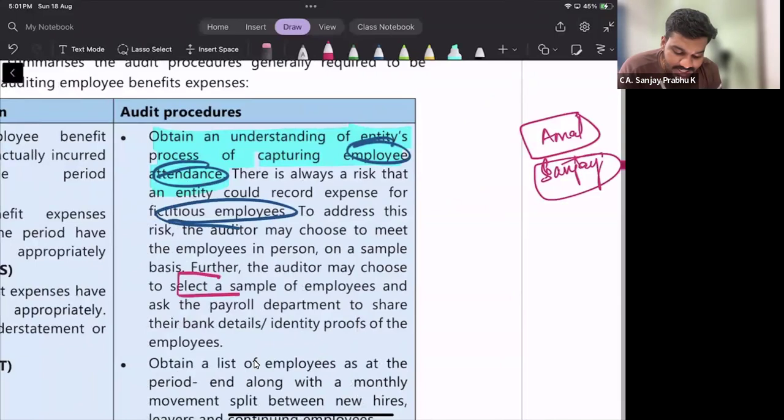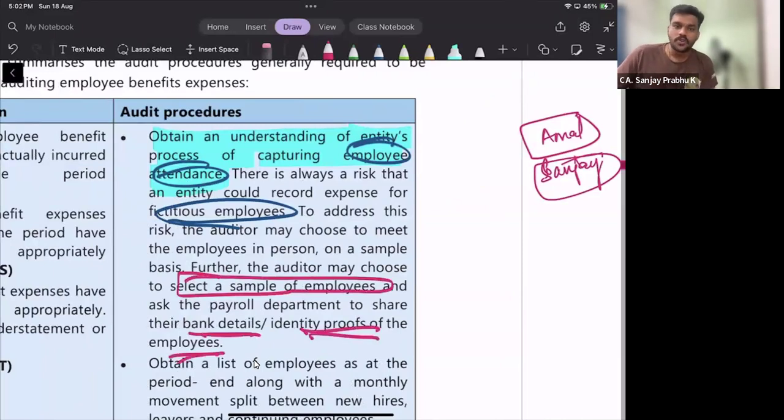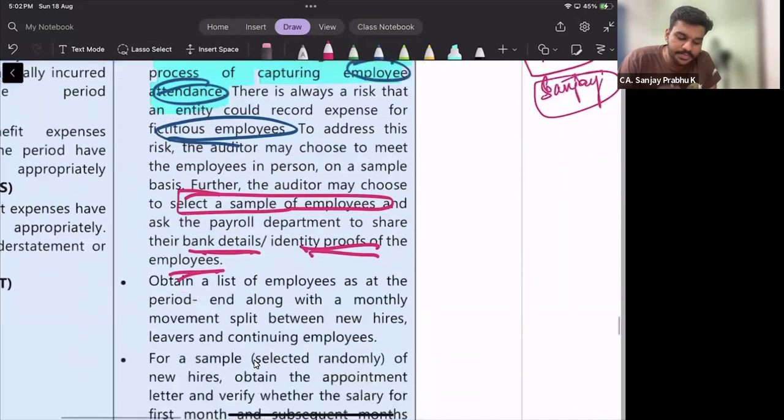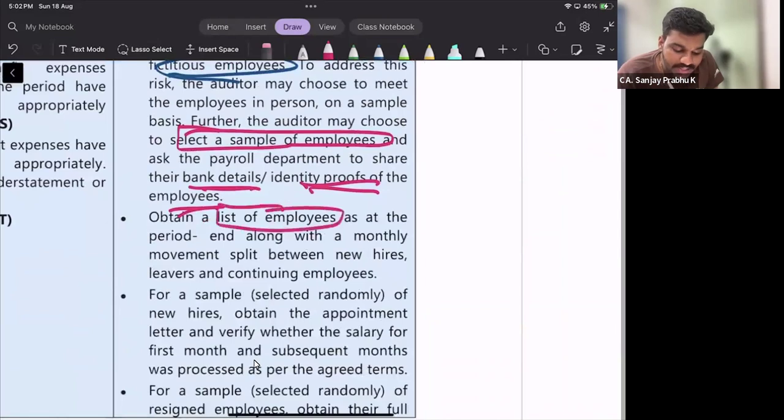Auditor may choose to select a sample of the employees and ask the payroll department to share their bank details, identity proof of the employees, etc. So first step, you will go to the entity, you will understand how the entity records the attendance. Then you will see whether there is any risk of fictitious employees. On a sample basis, you take some employees, ask for their details like their Aadhaar card or their identity proof, their bank details, whether they are actually physically alive or not. You want to verify.